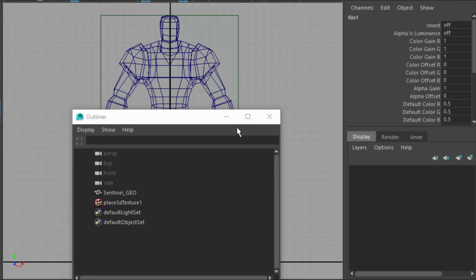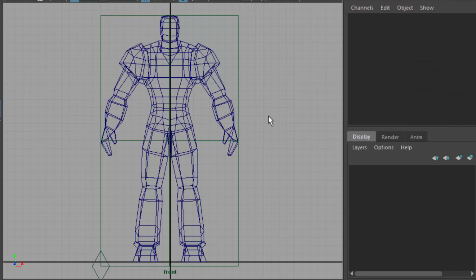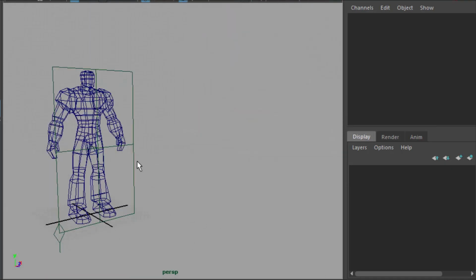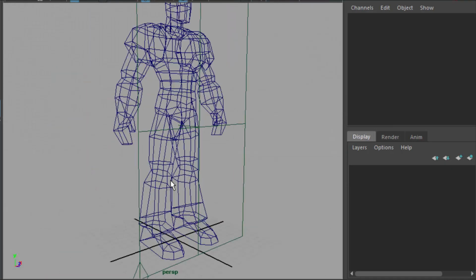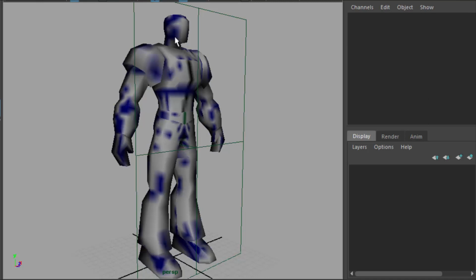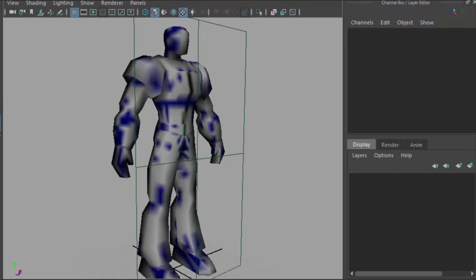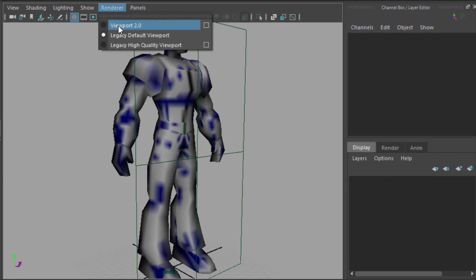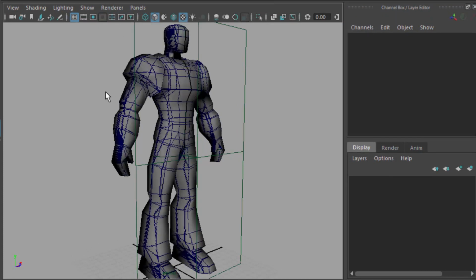There it is. And when we come in here to Maya, we press 6 to make sure that it goes to texture shading. It looks terrible. But what it's doing, and I'll do a quick render, is that, in case you want to up the resolution of what you're displaying, you can come up to Renderer here and switch over to Viewport 2.0. Should clean things up for you.